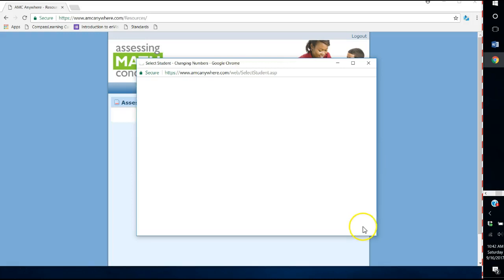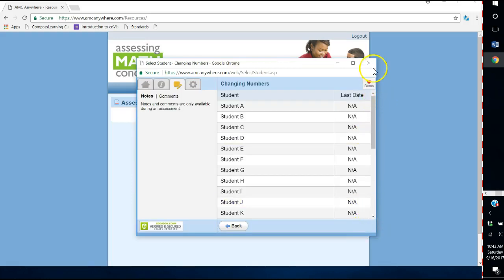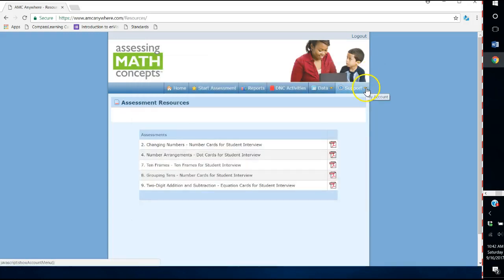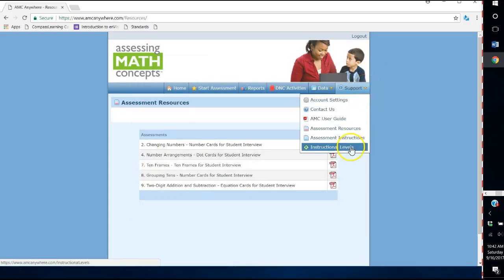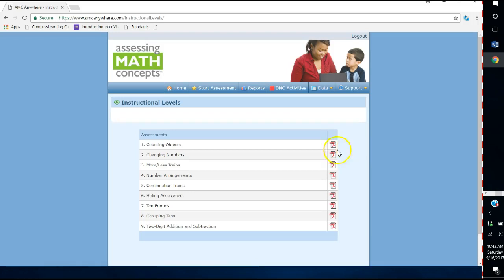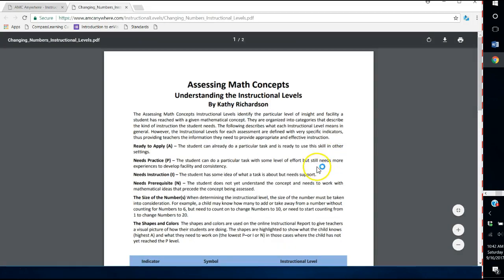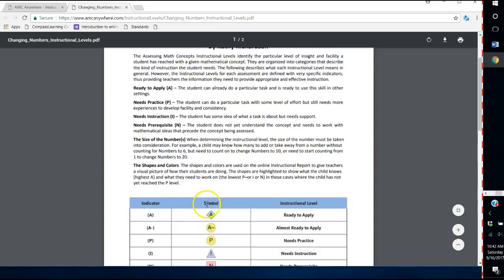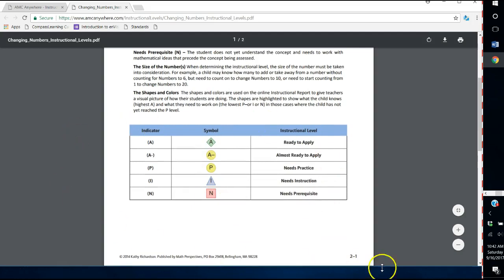Now let's say that you're done with the assessment and you're not quite sure about the scoring. You can go back to that support column, and it talks to you about the instructional levels. So if you go to Changing Numbers and you click on that, it talks to you about what A, P, I, and N mean and gives you information.